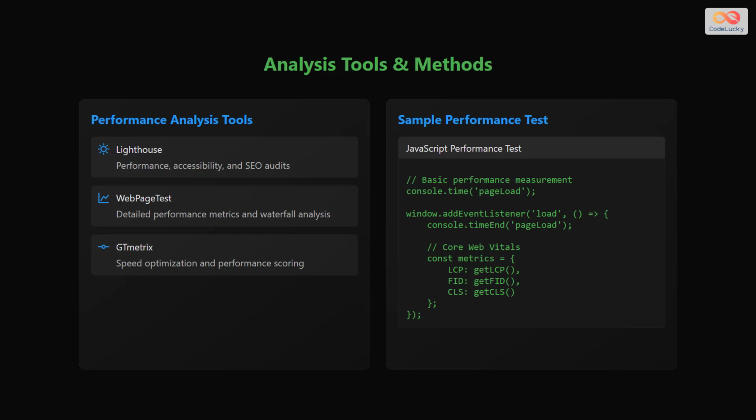To give an example, here is a sample JavaScript performance test where you can see how you can use a simple code to measure the page load time and track core web vitals, that is, largest contentful paint, first input delay, and cumulative layout shift.